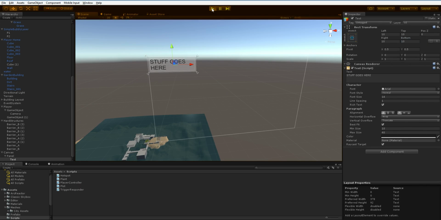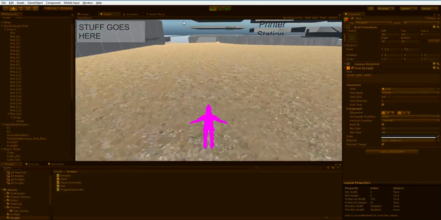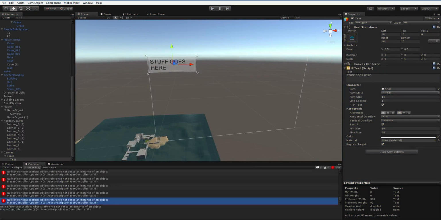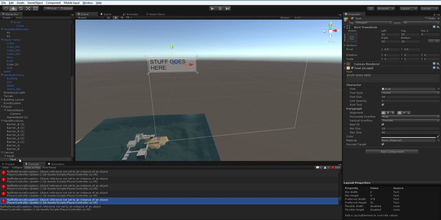No problem, right? Just hit play. And you can see how it says stuff goes here. So it hasn't been triggered yet. I screwed it up, see? Yep, I forgot to set it. Of course. So we go over to the player. There you are.